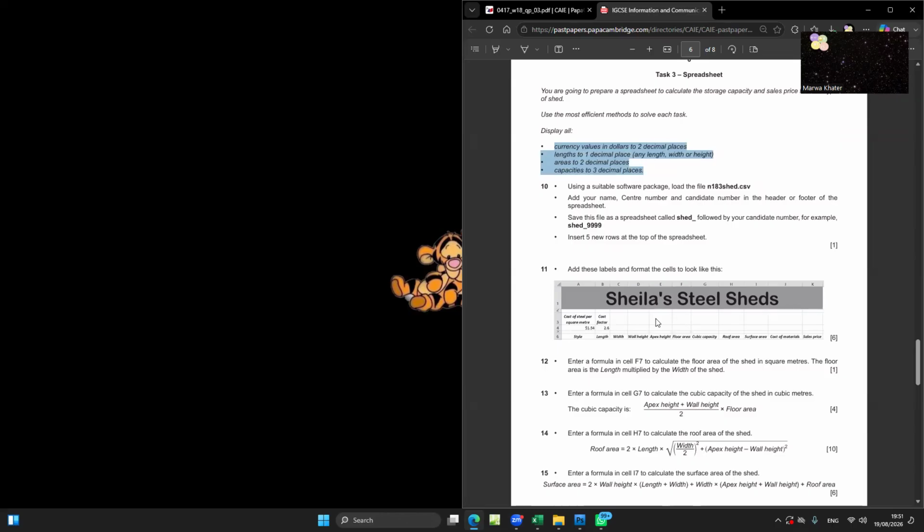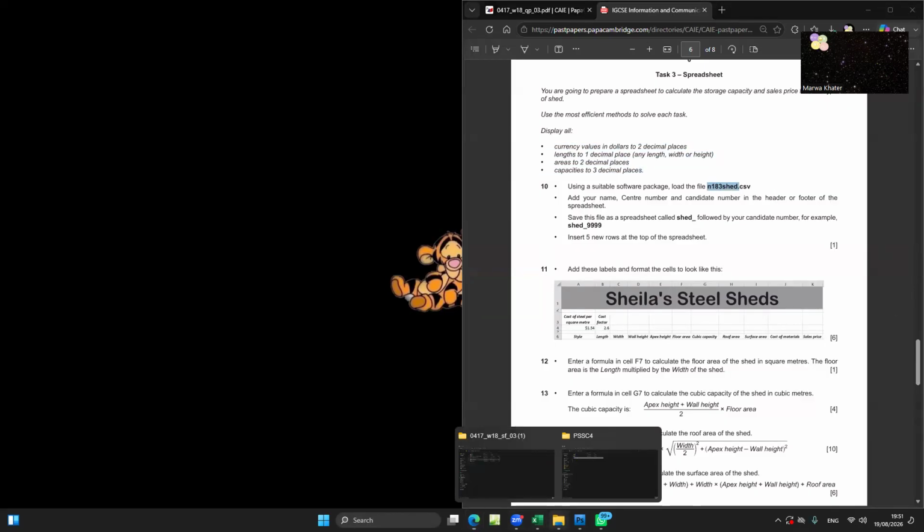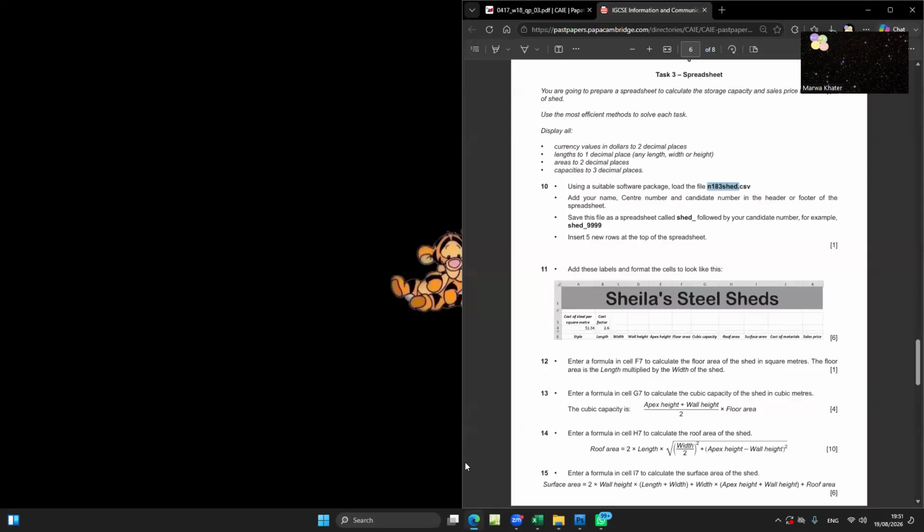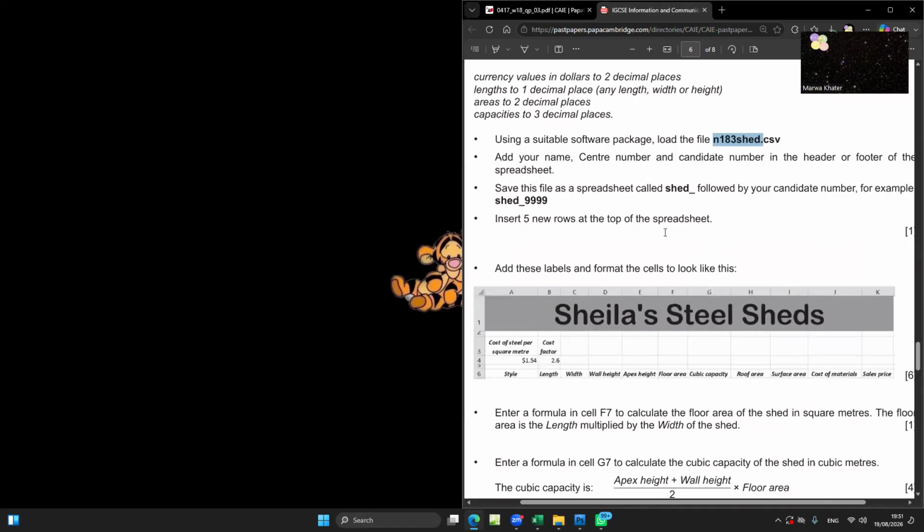formatting for the cells. The currency should be 2 decimal places. Length should be 1. Area should be 2. And the capacity should be 3. Now let's use the file here. We have here a file called n18 chat.csv. Double click to open. Add your name, center number in the header or footer.